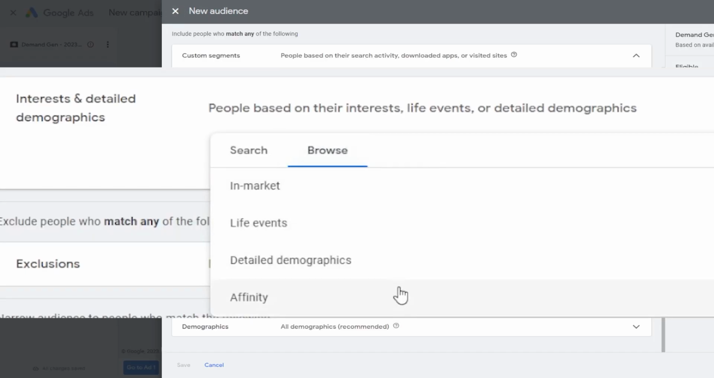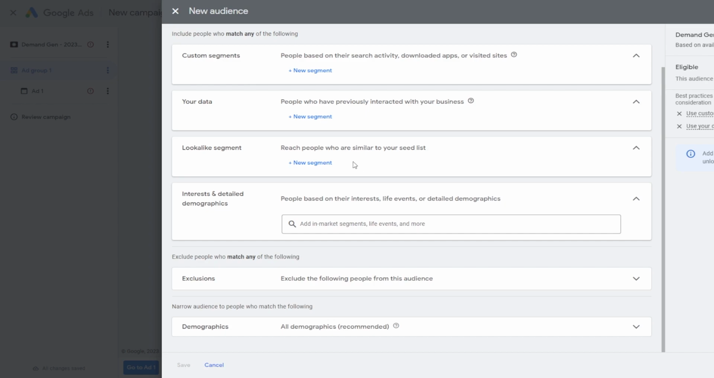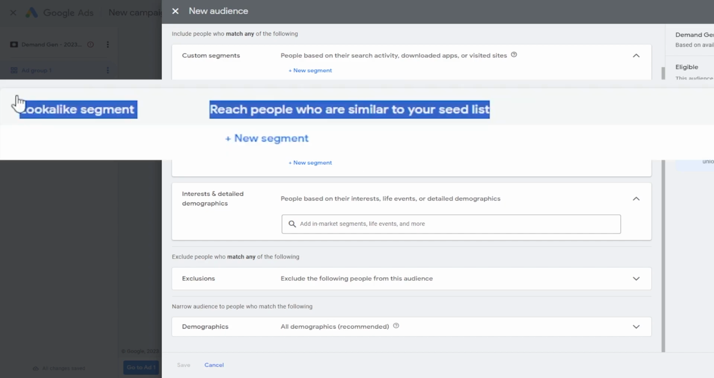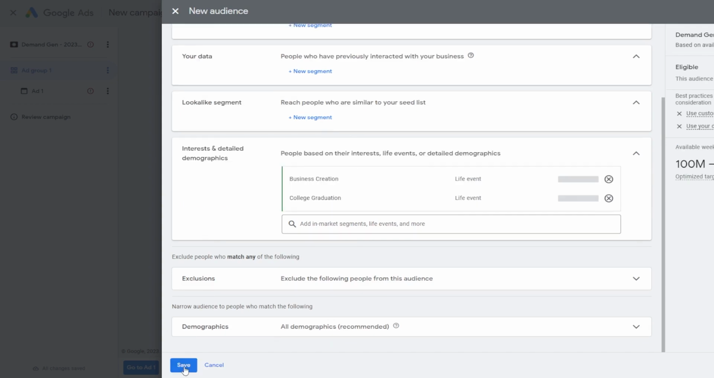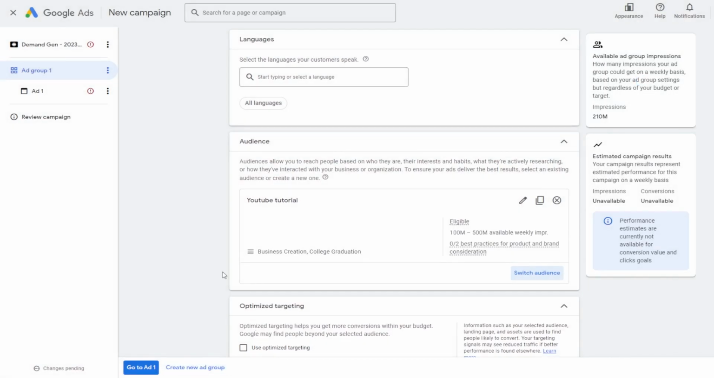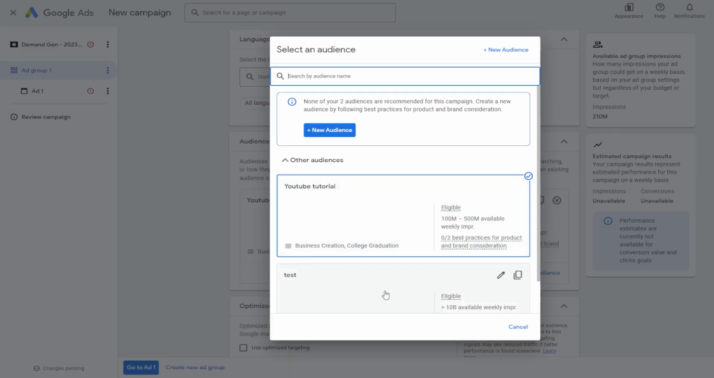Interest in detailed demographics, and completely new in Demand Gen is the lookalike segment, which will be a list of users based on the users on your seed list, your first party remarketing list. I talk more about lookalike segments in my About Demand Gen video, so be sure to check that out. Then all you have to do is save your audience, and it will be added to your campaign on ad group level. So you can use a different audience per ad group. You cannot add a second one, but we can switch to another one.